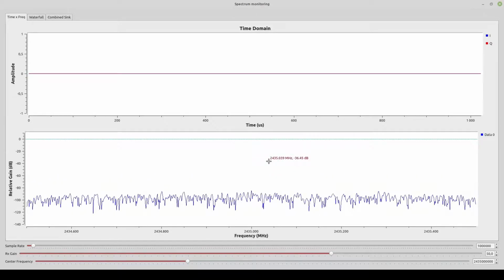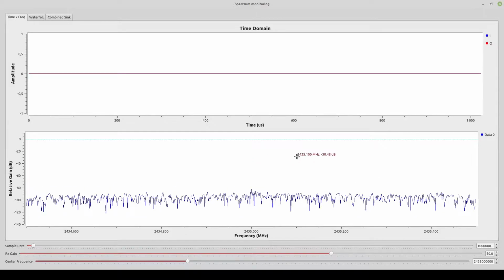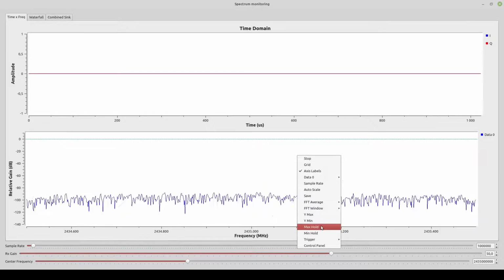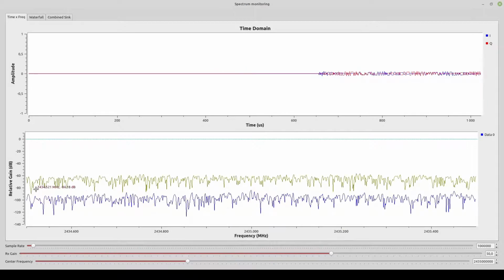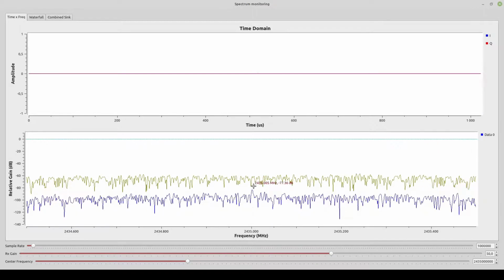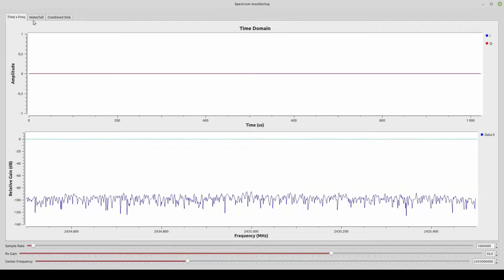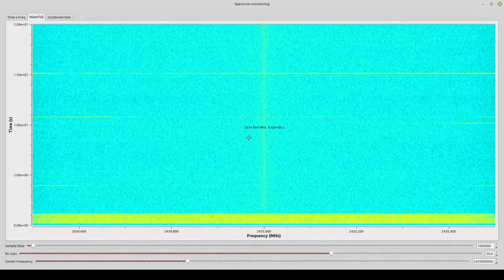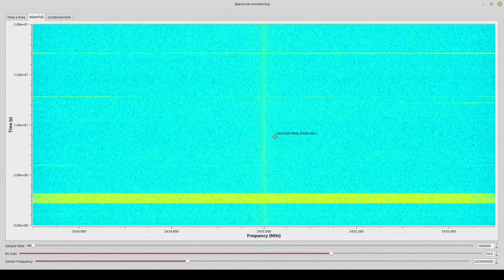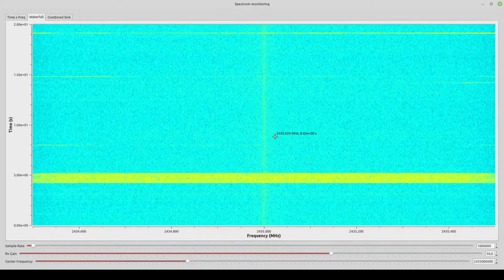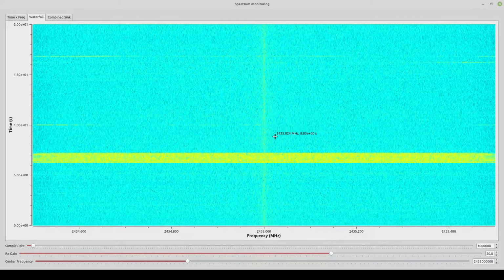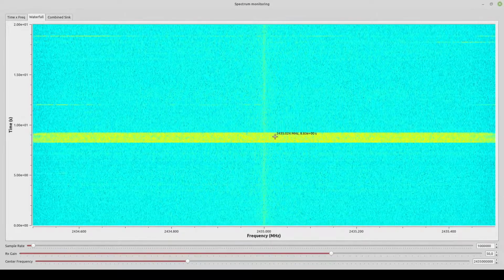We could get more information if we put in some max hold, for example. We could get a feel for what's the highest power of the system. But we won't do that here. Here we will try to actually use a third type of plot, which is way simpler to understand in this case, which is the waterfall plot.